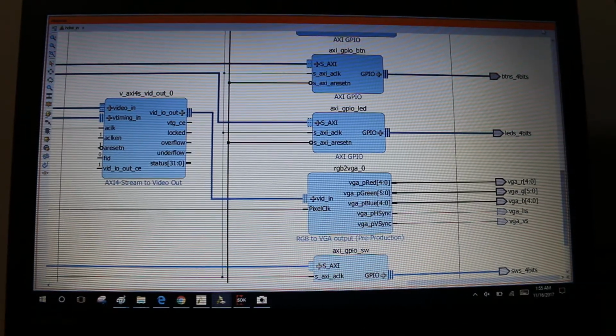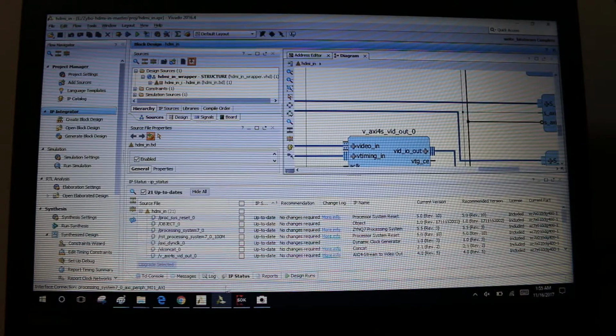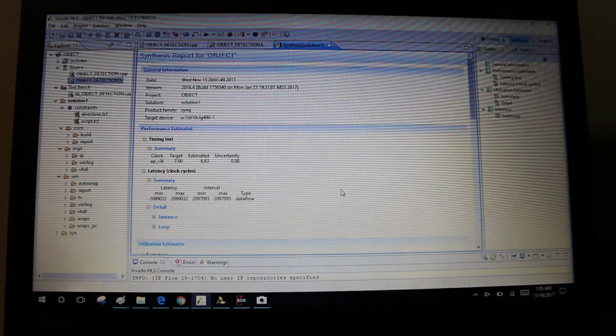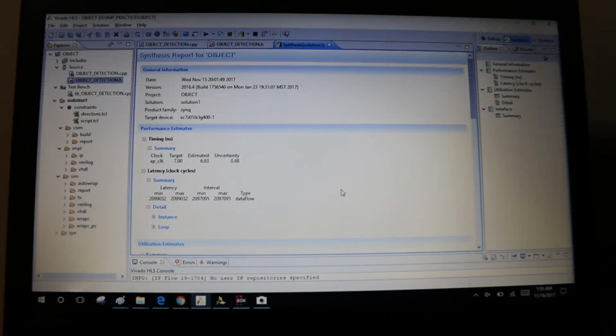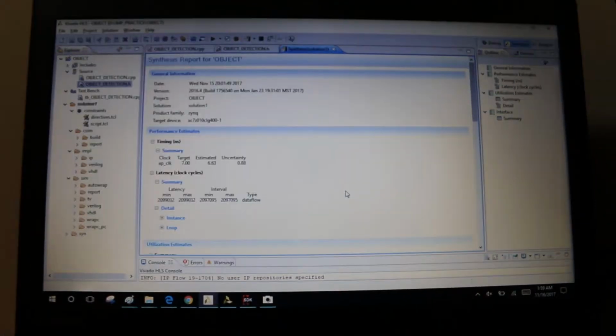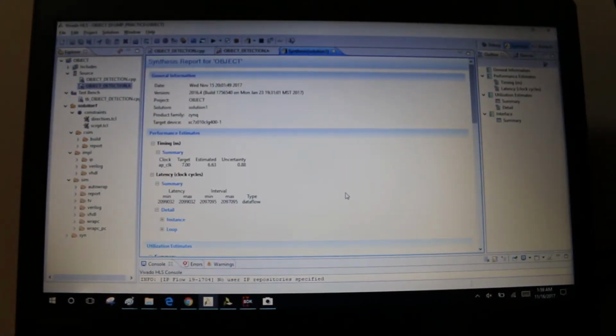Alright, so let me open the Vivado HLS, and I'm gonna show you the synthesis results for the IP which I created. So basically I implemented one dimensional Hough transform algorithm for object tracking using high level synthesis. So let me show you the synthesis results here again.